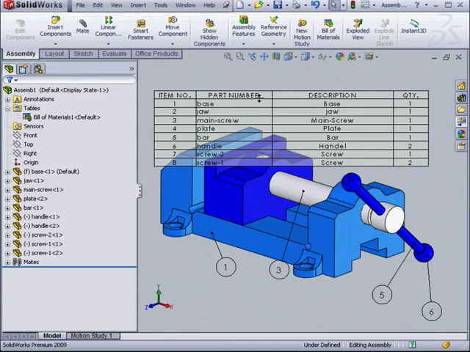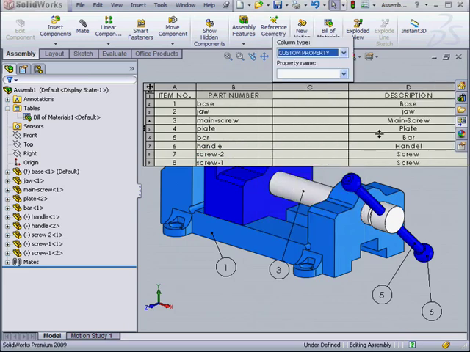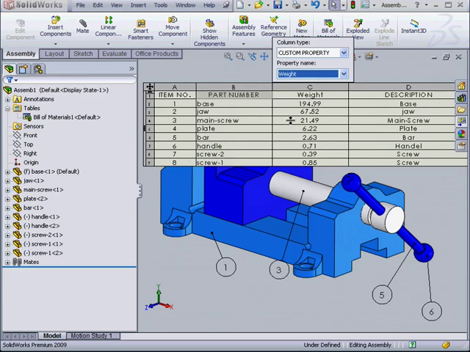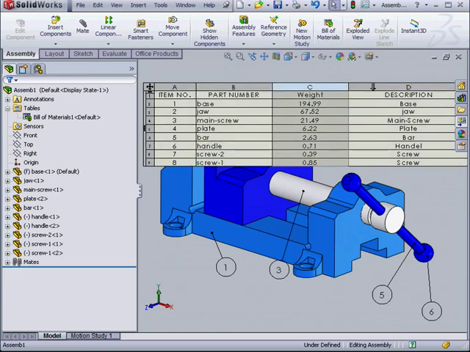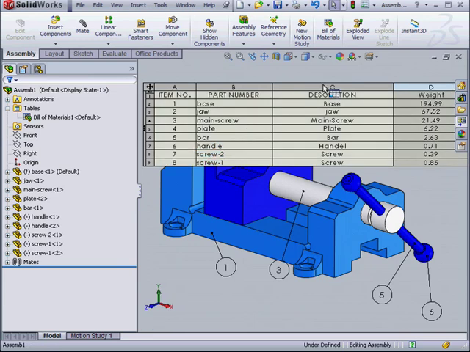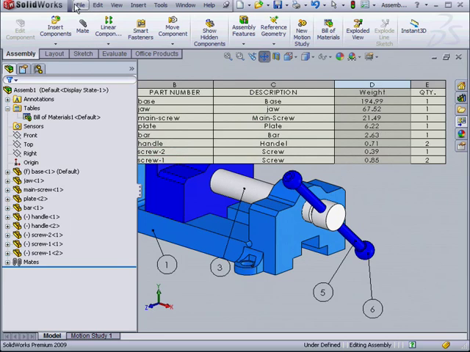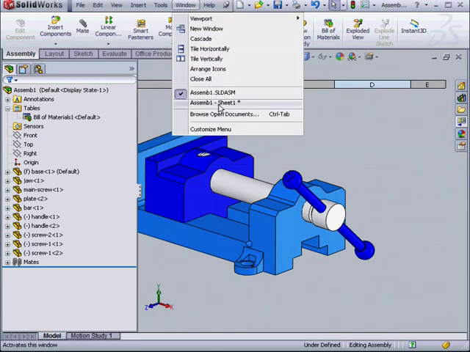Now let's insert a column. Right-click, Insert, Column Right. Let's select Weight as our custom property. And let's reposition the column. We just drag and drop. Now let's save. And let's go back to our drawing document.